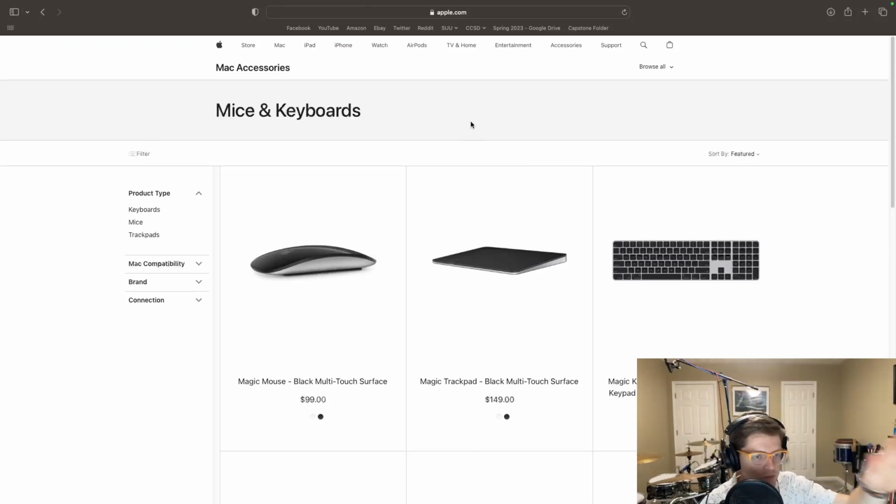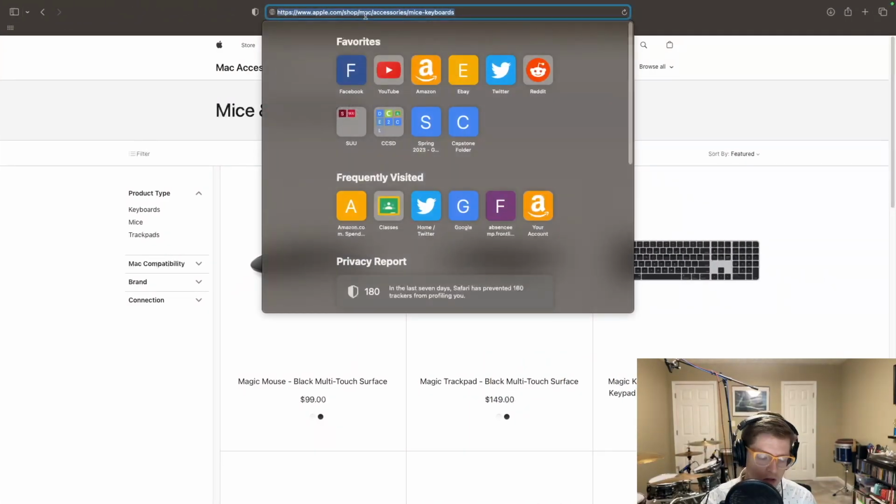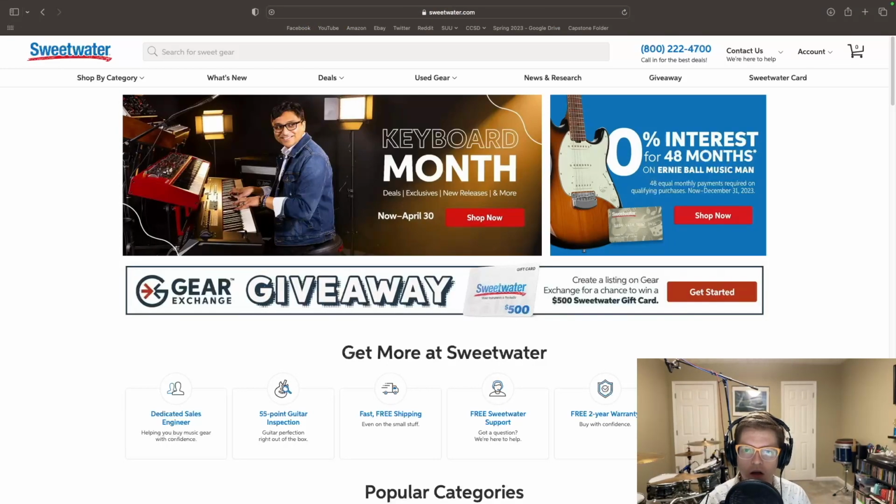But we're going to stay away from computers here, and we're going to now maybe buy some studio monitors. I want to show you this cool website called Sweetwater.com. Sweetwater.com is a good place to buy instruments and audio hardware. So this is where we're going to look for our studio monitors.